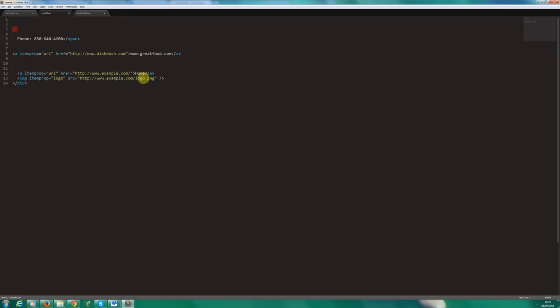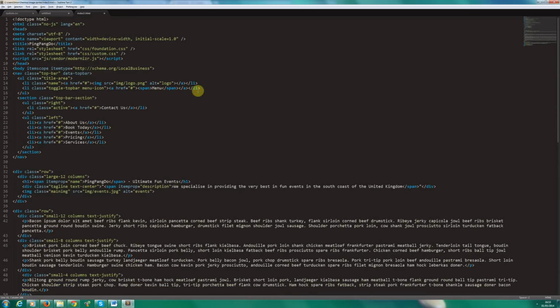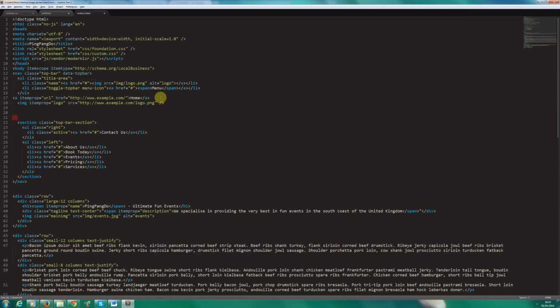So let's do the logo now. So if I copy and paste this, scroll up to our menu bar. Just plonk that there so I know what I'm doing. So let's cut out that. Let's do item prop URL. And let's do item prop logo in the actual image.